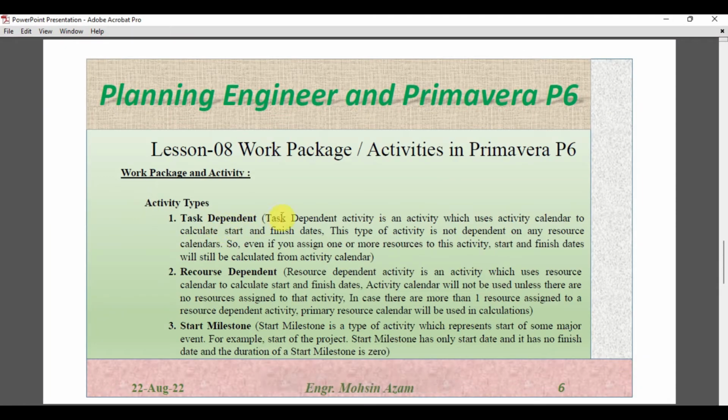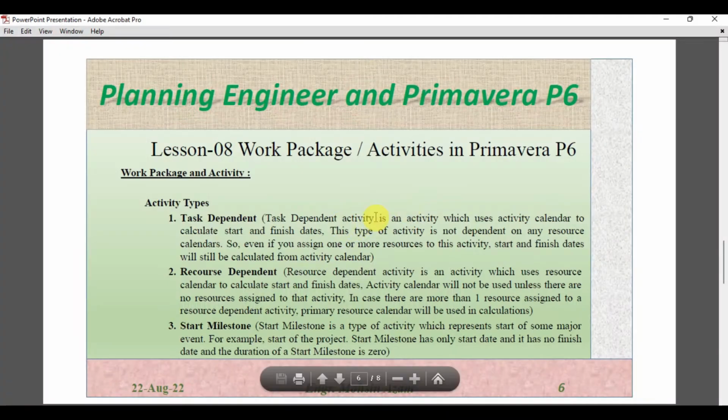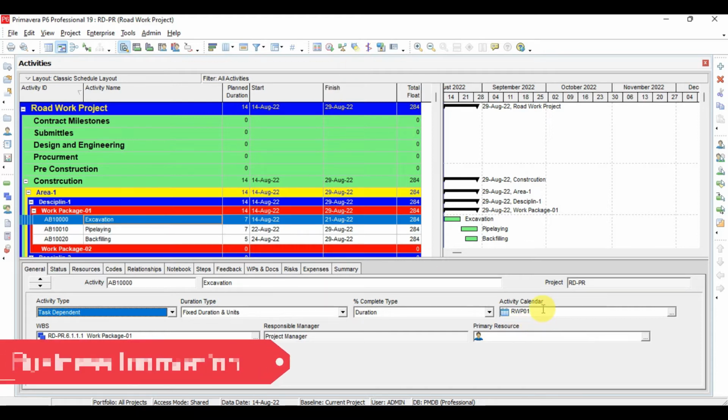A task dependent activity is an activity which uses the activity calendar. As we discussed before, every activity has an activity calendar under General. So a task dependent activity will use this calendar to calculate the start and finish date. For any activity we have duration and then start and finish date. To calculate the start and finish date of the task dependent activity, the activity will use the activity calendar which is assigned to this activity.